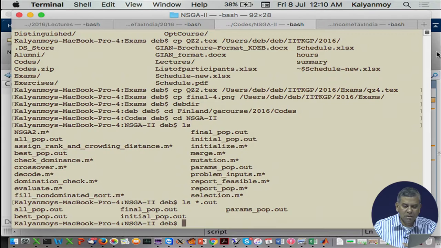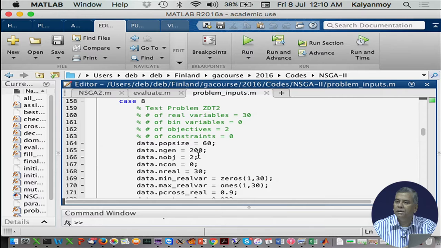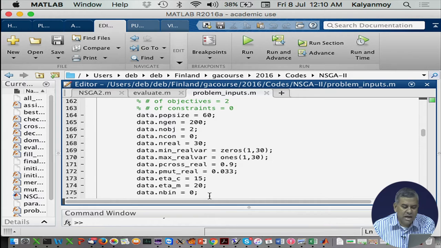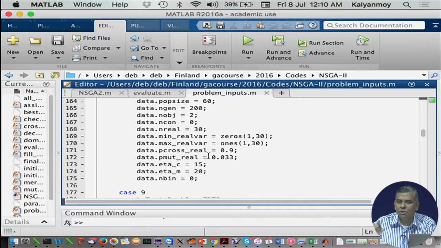All the parameters you can change by going to the problem inputs, because all the parameters are here. And there's no other parameter needed, as I said. Population size, number of generations, number of objectives. That's not a parameter that comes with the problem. Constraint, again, you can add. We have some constraint functions I'll show you. Lower bound, upper bound, crossover probability, mutation probability, eta c, eta m. And if you have any binary variables. So it looks like this code can handle both binary and real. Because somebody was asking me yesterday, and I probably said no, but it looks like it can do this.